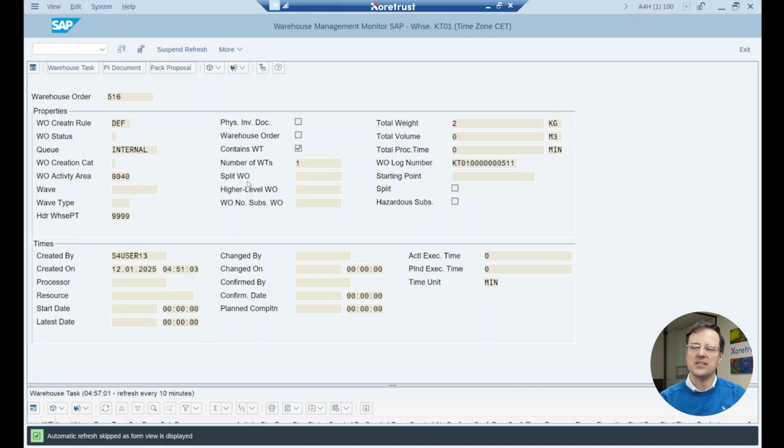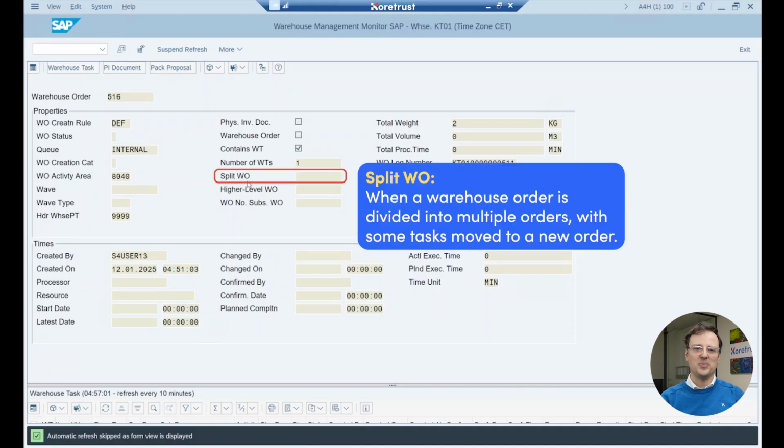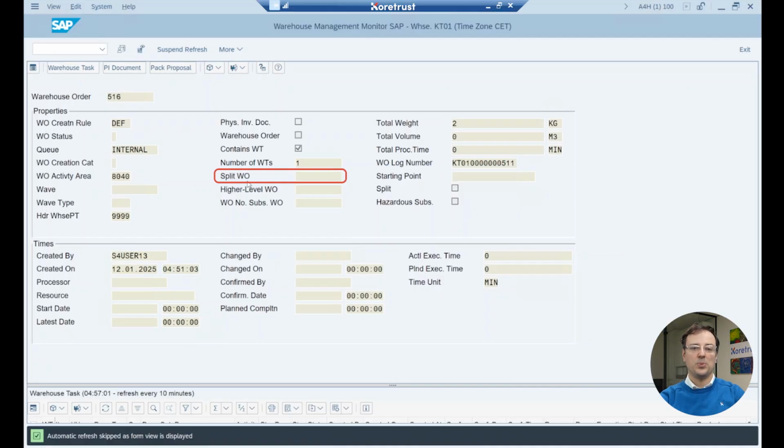We have, in case we split the warehouse order, so the split is when you have a warehouse order and you decide some of the activities, some of the tasks, to actually split them and put them in a brand new warehouse order. So if this was a split warehouse order, so the result of a split, we would have the original warehouse order here. If this was a multi-level warehouse order, so a warehouse order containing other warehouse orders, we will have the higher level warehouse order here if this was a lower level, or we would have the number of lower level warehouse orders here if this was the higher level warehouse order.